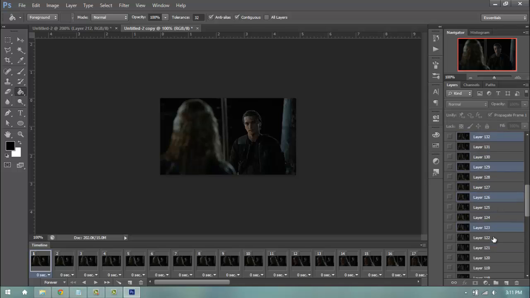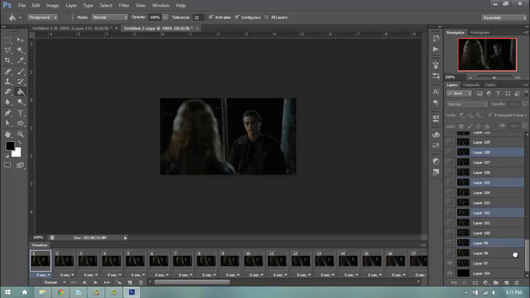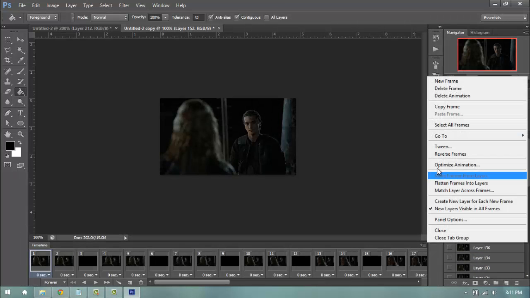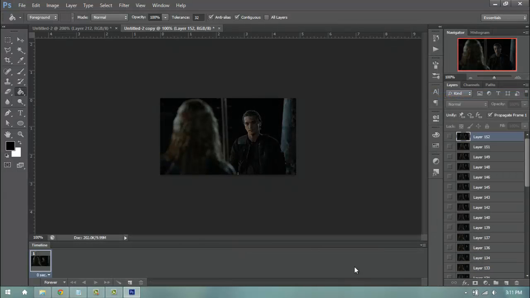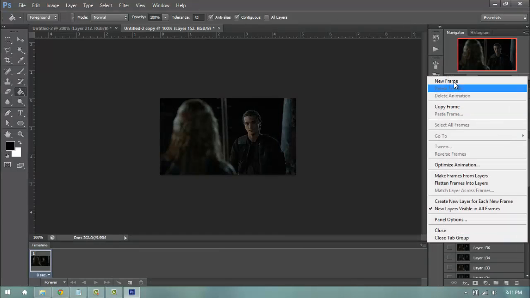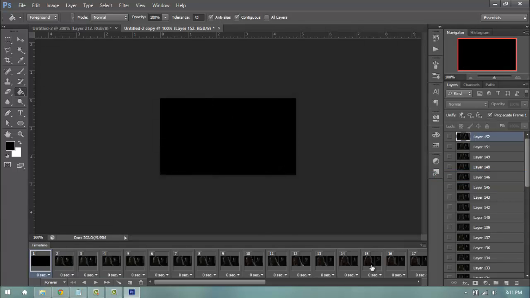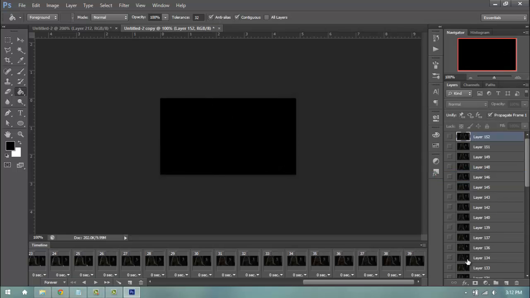I'm just going to hold control, and you can scroll down while control's pressed, it won't do anything. I'm selecting every 2 frames, like so. And then get to the bottom, and you see there's 2 frames there. And you're just going to delete. You're going to delete animation again, because you have to redo it. Make frames from layers, and now we have 39 layers, which is pretty good.